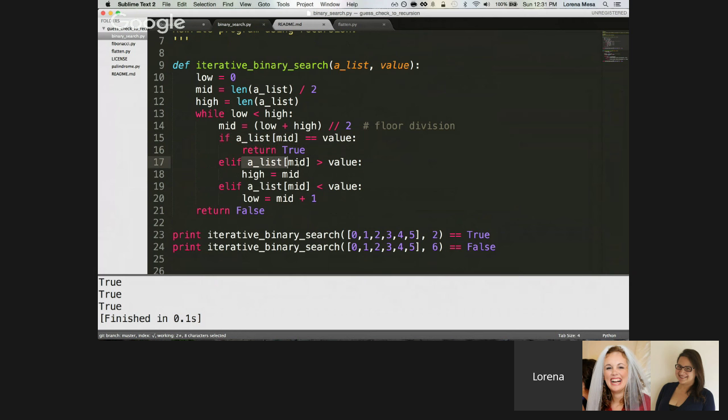If the midpoint is greater than the value I'm looking for, then basically move the midpoint to be the upper threshold of the value I'm looking at, and only look for the value from 0 up to the original midpoint. So basically, I'm going to be halving the size of the list I'm looking through each time to find the value I'm looking for.